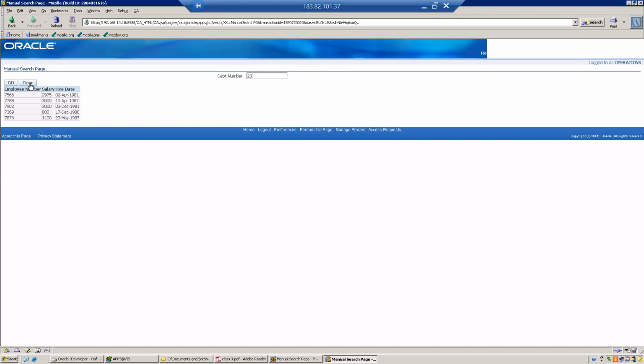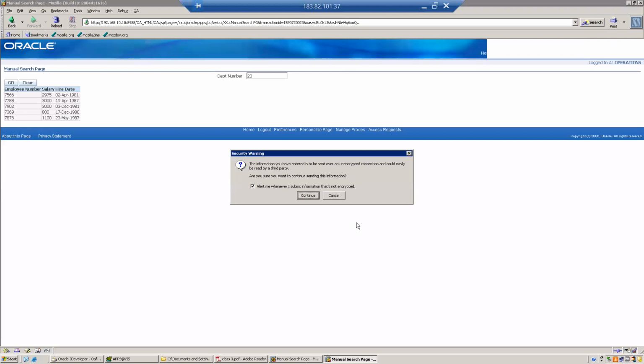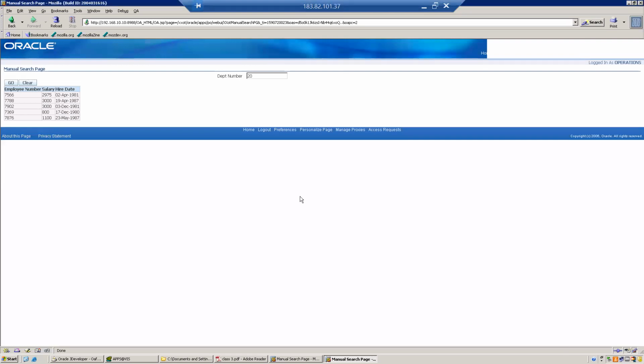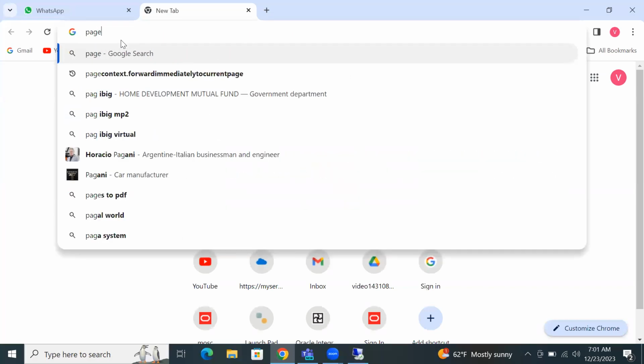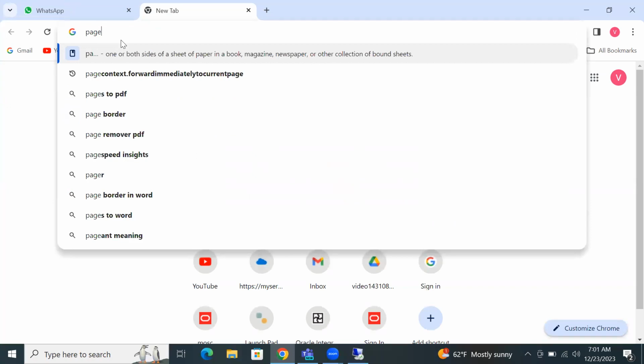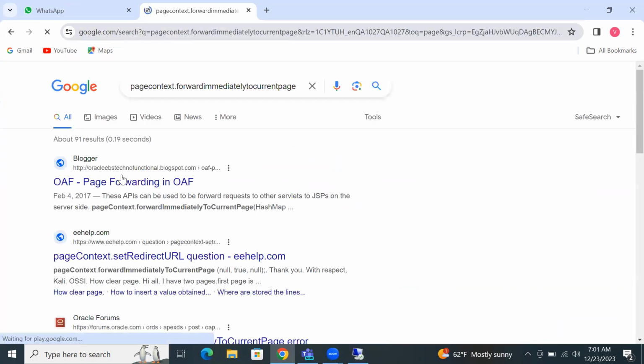Then we need to see the clear button. What is the clear button? See, once you click the clear button, it should clear the data of this table and it should remove this one. Okay. For that one, there is an option called forward to current page.